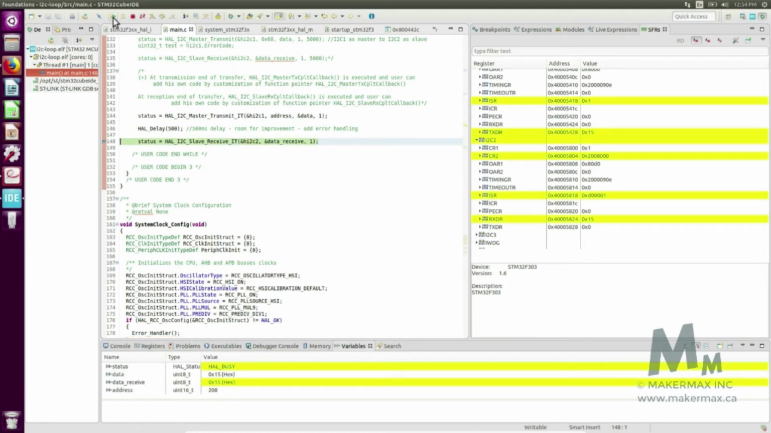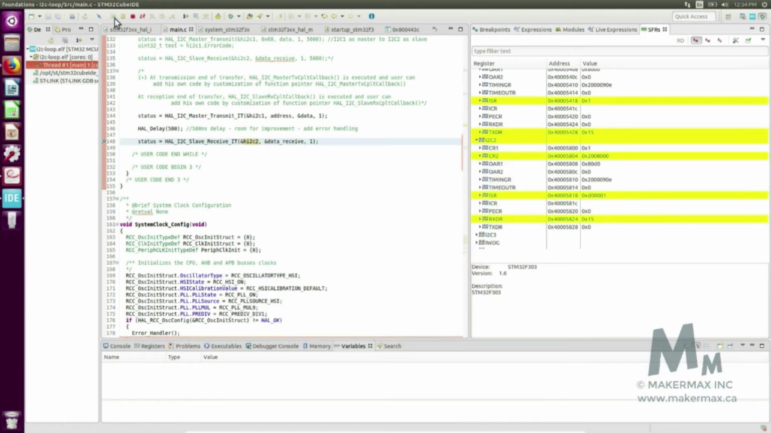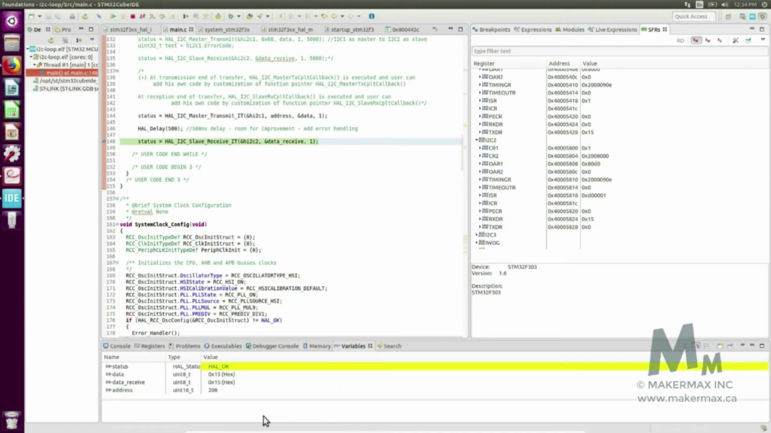So you can see this time the transmission went through because we were not breaking in the middle, and you can see that we have hex 15 that was sent over the transmit to the slave over the wires that we have connected, right? The loop we've made with the wires. So the I2C1, the master, sends hex 15 to the slave, and then the slave receives it and puts it in the data receive register, or data receive variable that we have declared. And that's how it works.